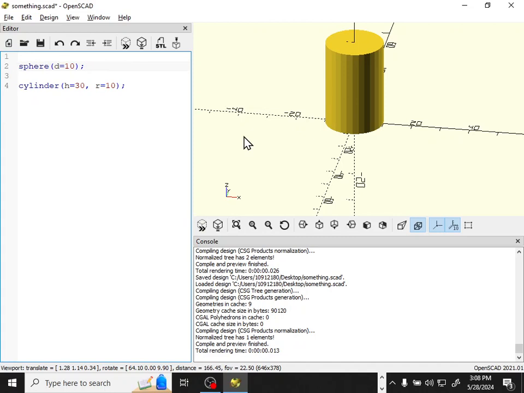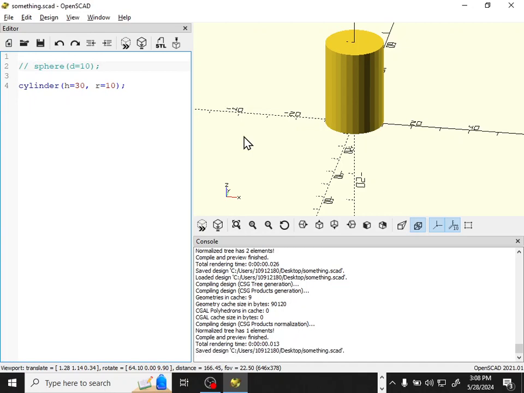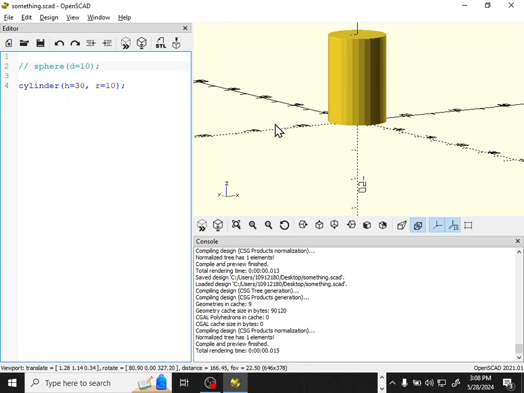Another thing you can do, this is a really nice thing to know, is if you put 2 slashes in a row, that tells OpenSCAD that everything starting with those 2 slashes to the end of the line is a comment. It's something to be ignored. So now if I save this, the sphere is gone. So the text is still here, but these two slashes say everything from here on, they don't count. Just ignore them. All right.